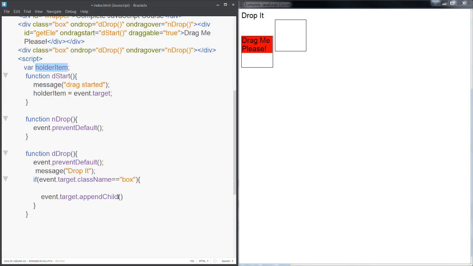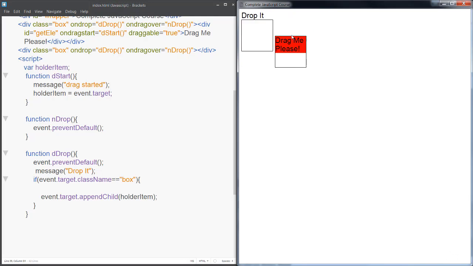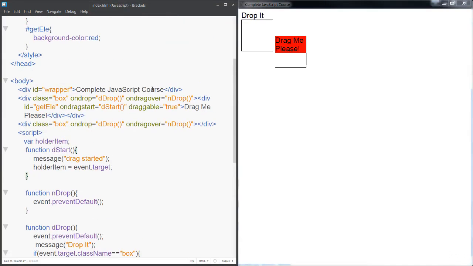And that one is going to be under holder item. So we want to append the child with the holder item. So let's see how this works, and there's still a few other things that we still need to finish off, but we can see that we're able to drag and drop it, and everything seems to be working properly.